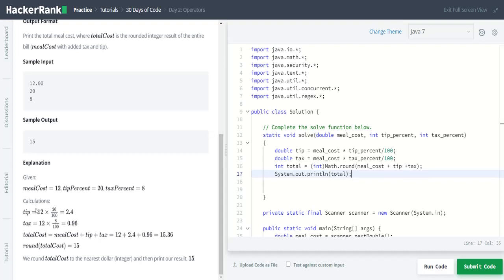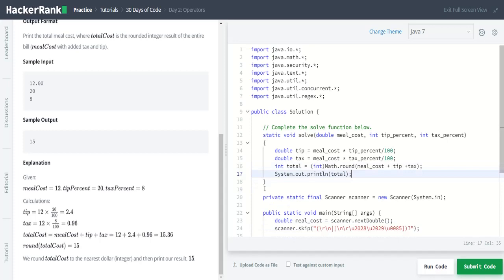So let's check it once. Tip is equal to meal cost into tip percent by 100, so it is calculated correctly. And then double tax, that is tax is equal to meal cost into tax percent by 100, so it is also calculated perfectly. And then the total cost: we have just taken the variable as total. We are calculating the meal cost plus tip plus tax, and we are outputting it directly. So let's run the code and check it out.